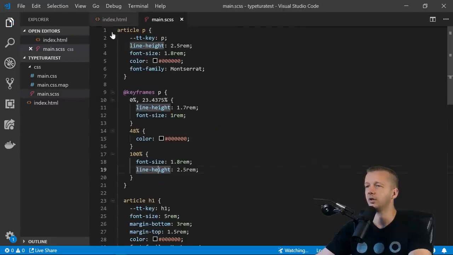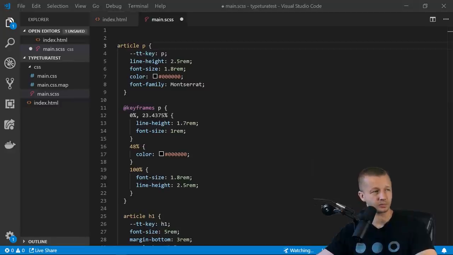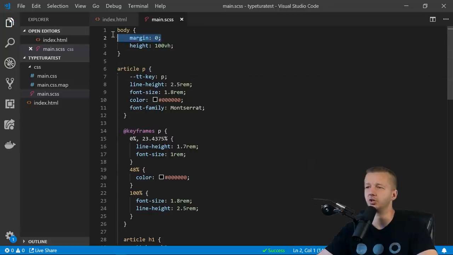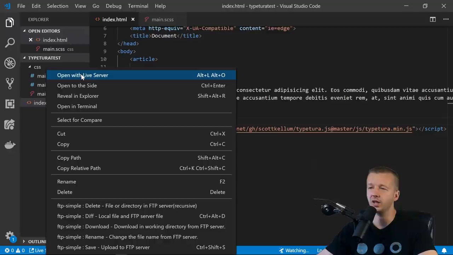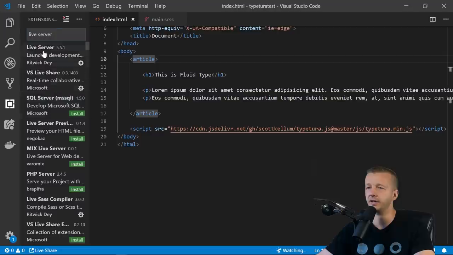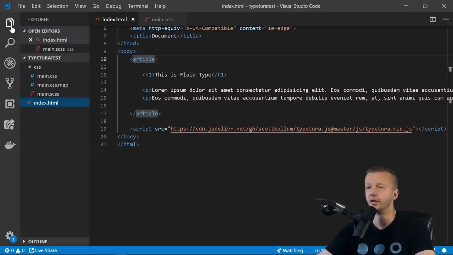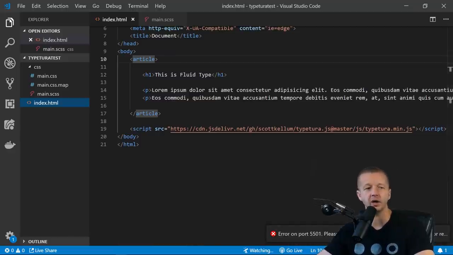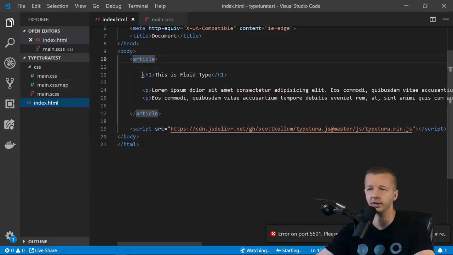Now, I want to make a quick adjustment just to the body element itself. I think the only thing I'm going to change here for now is just margin 0 to get rid of the default margin and padding, and then height as well. So let's go ahead and take this, right-click, open with Live Server. Again, you're going to need the Live Server extension for that to work. So install it, then reload your Visual Studio Code editor, and then right-click, open with Live Server. Of course, I have it running on a different instance of Visual Studio Code, so let me stop that one and open this one again.